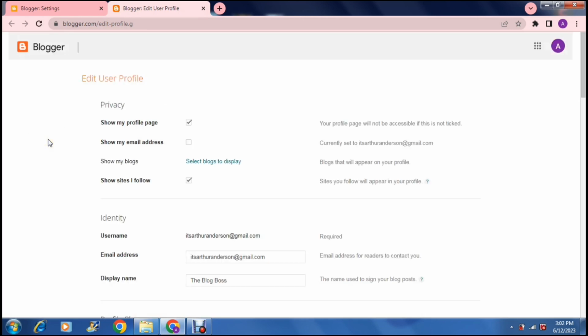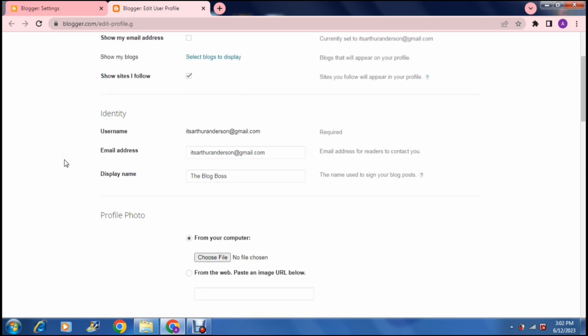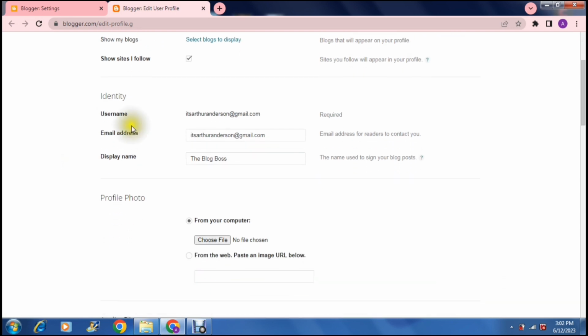Let's say user profile. Now your user profile is your exact profile, and these are the details of your profile. Right here you have your privacy tab, which you can toggle on and off, whether to show your profile page, your email address, your blogs, and your sites. Then it goes down to your identity: your username, your email address, your display name. All of these are completely customizable so that you can edit them.